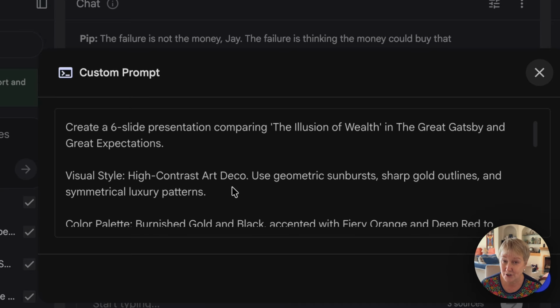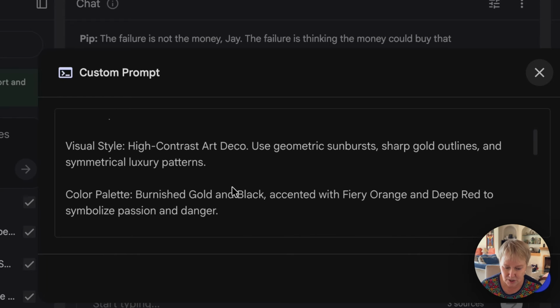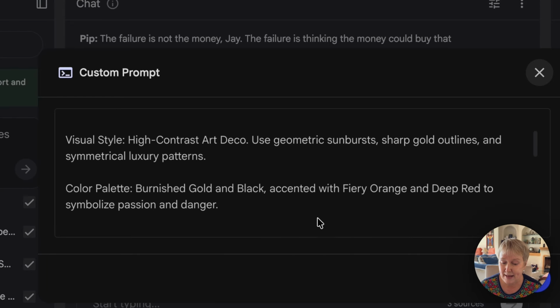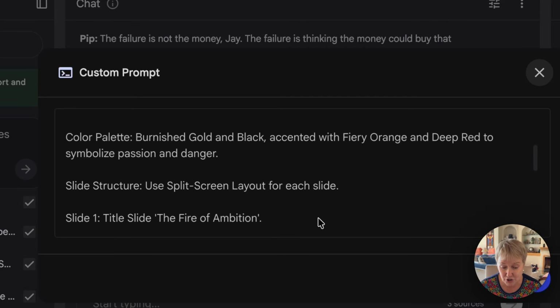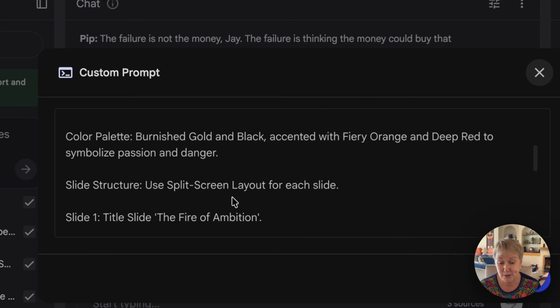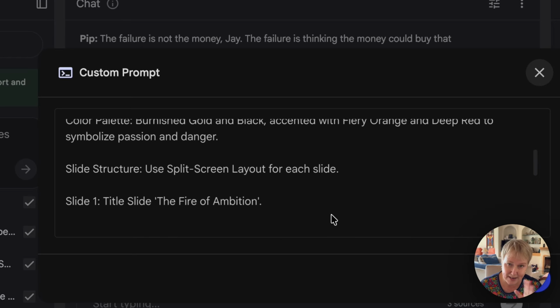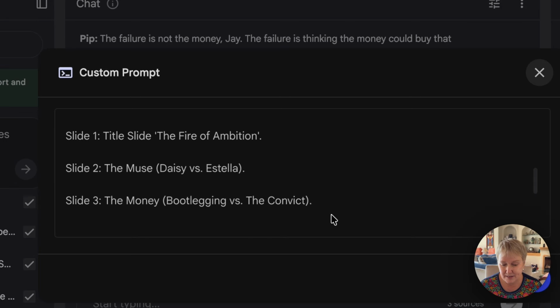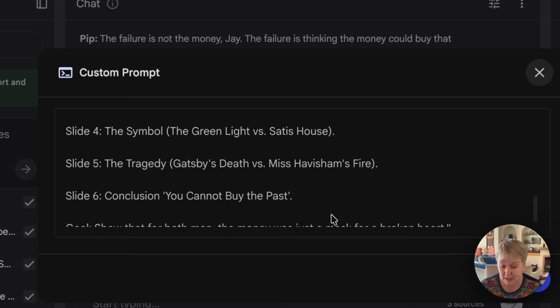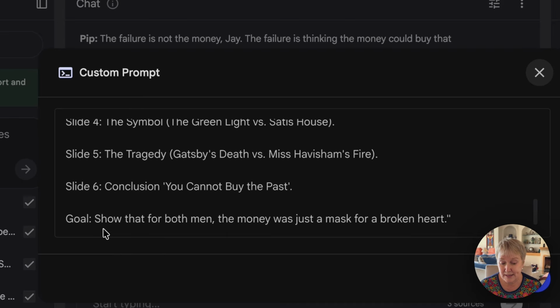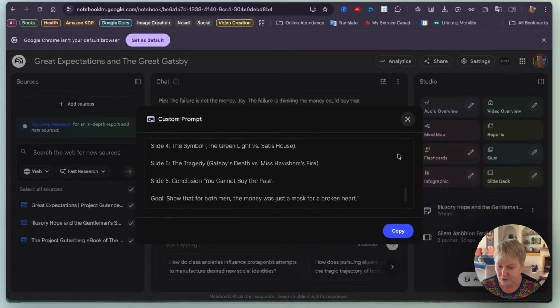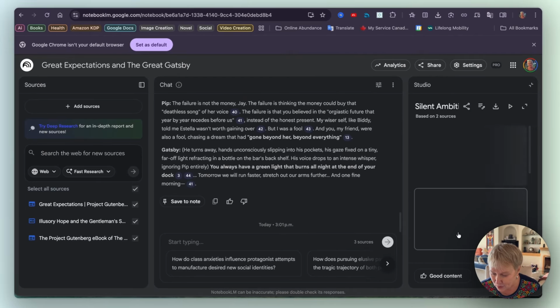Visual style, high contrast, Art Deco. Use geometric sunbursts, sharp gold outlines, and symmetrical luxury patterns. Color palette, burnished gold and black, accented with fiery orange and deep red to symbolize passion and danger. Slide structure, use split screen layouts for each slide, so I asked for that. And then I tell it what the topic should be for each of the slides. And the goal is to show that for both men, the money was just a mask for a broken heart. This is the prompt, and this is what I got.